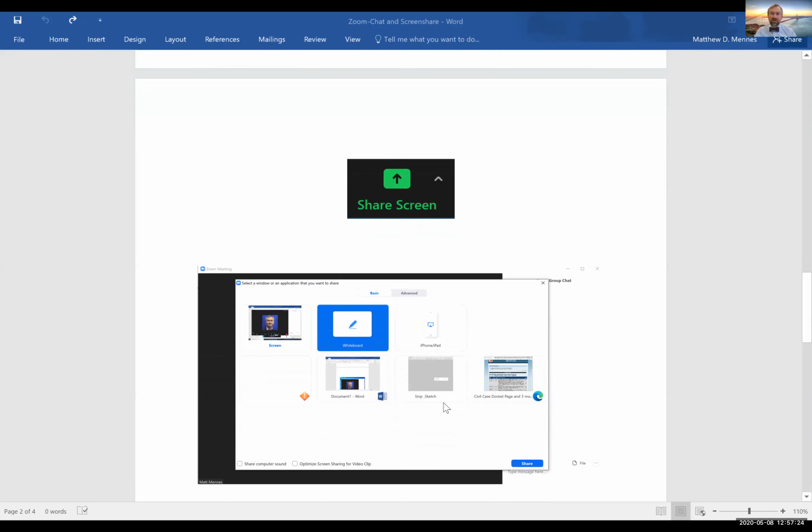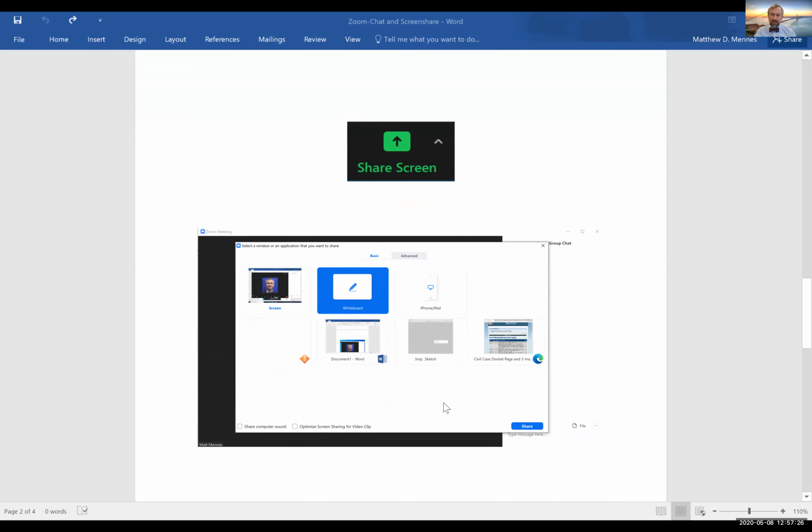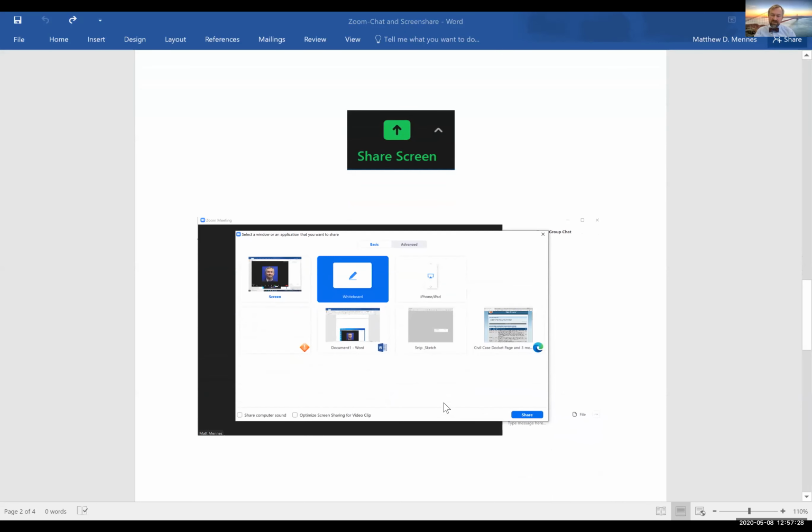Okay, so the second cool feature about sharing documents in Zoom is screen sharing. That is what I'm doing right now. It's what Mark did earlier when he was showing his training document.